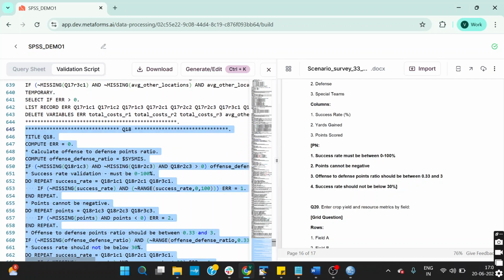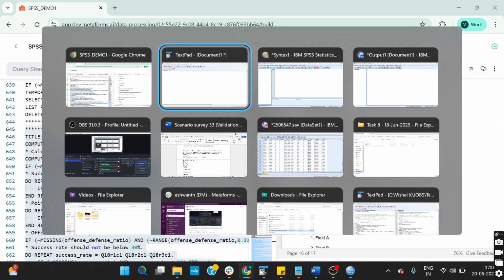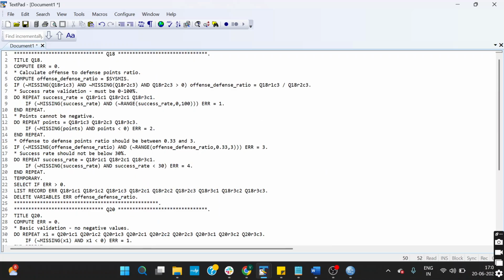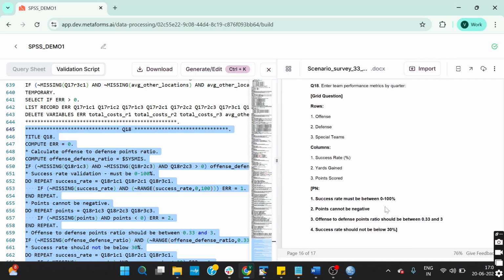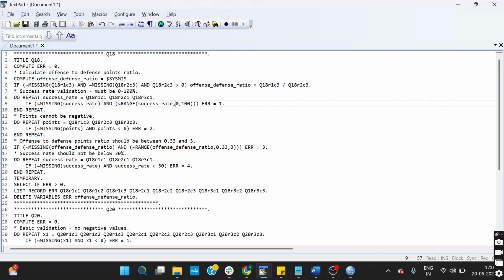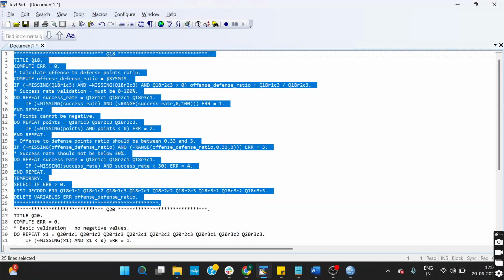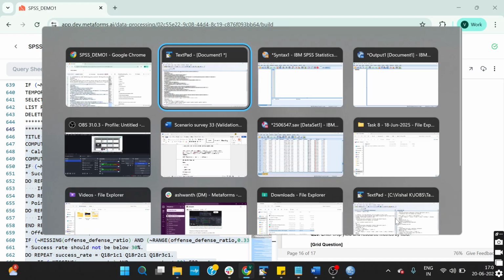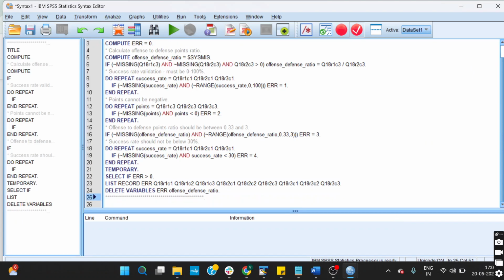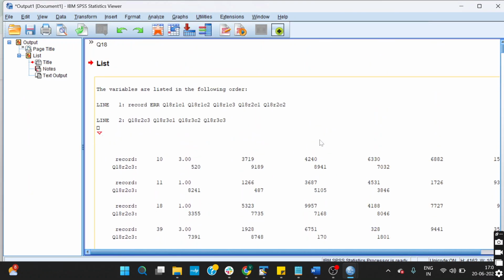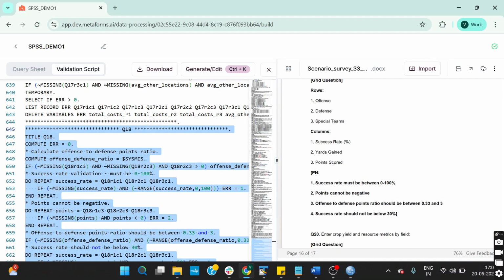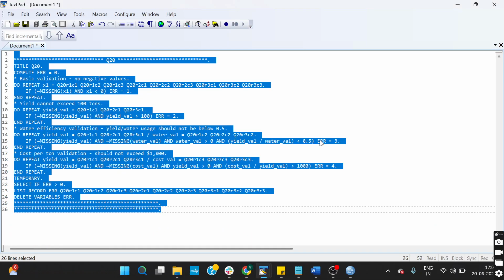Let's just run it. And first check the validations are applied correctly. Success rate 0 to 100. Points cannot be negative. And then ratio between 0.33 to 3. Not below 30. Okay. All the checks are taken care of here. Boom. And just run this one. Okay, this is running fine. We'll just check the last one. It is Q20.